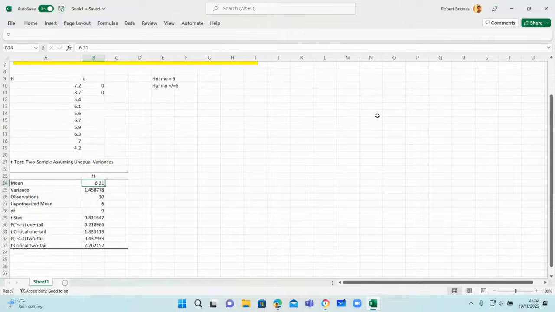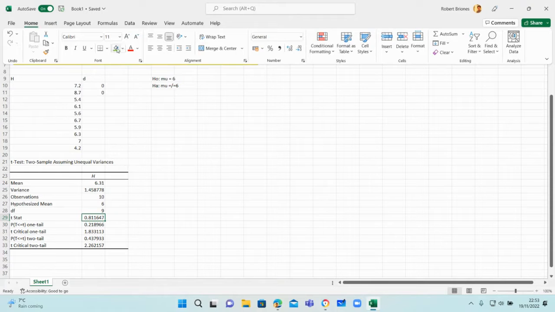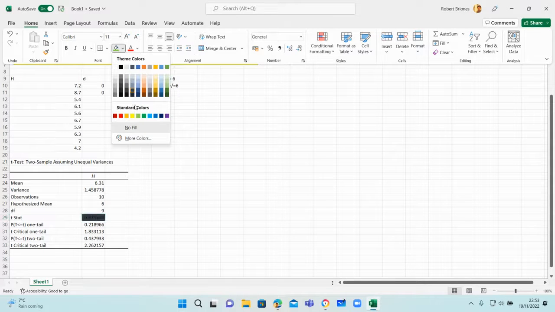So the mean of the values as found in the column for H is 6.31. The variance is approximately 1.459. The number of observations is 10. The hypothesized mean, as mentioned in the null hypothesis, is 6. The degree of freedom is equal to n minus 1, or in this case, 10 minus 1, which is equal to 9. And the item important to us is the t-statistic, which in this case is equal to 0.811647.